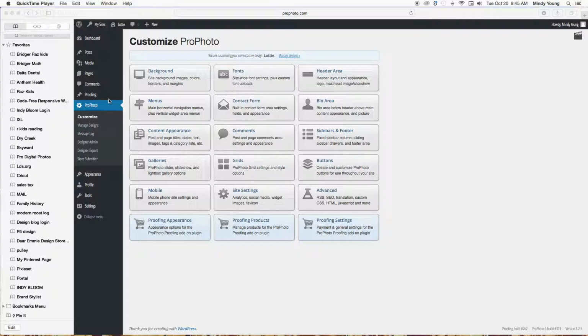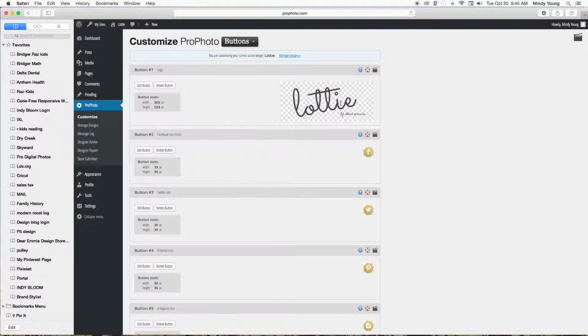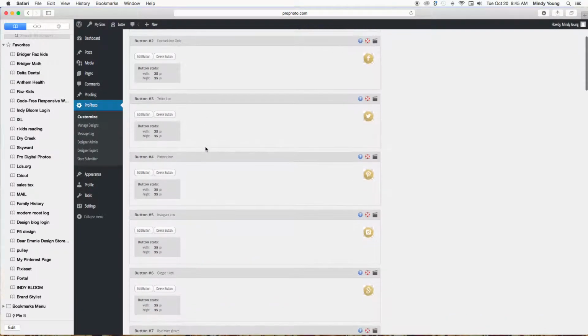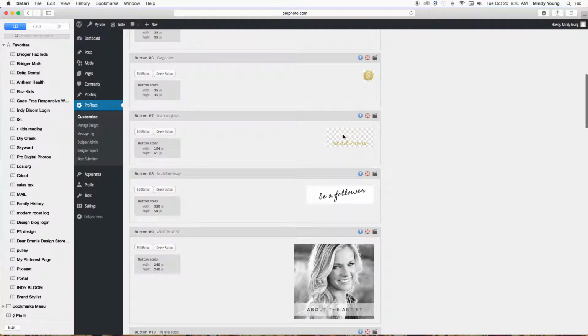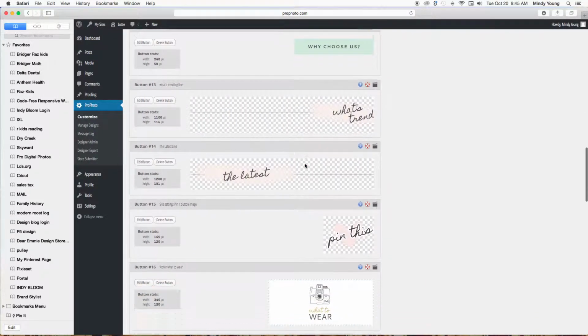So if you want to come to your ProPhoto and then your customize area, it will bring up all these buttons here. Most all of your images I try to upload under your buttons area, if you want to click there and go there with me. My internet's being kind of slow today, so let's see if it will work. So when you go to your buttons area, you'll see that most all of your images or anything that's related to an image is under your buttons area.